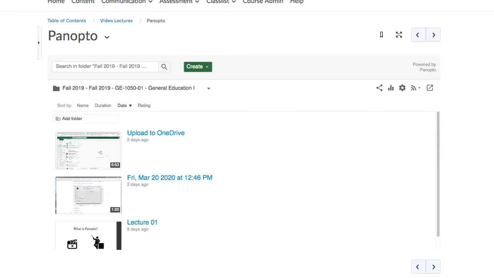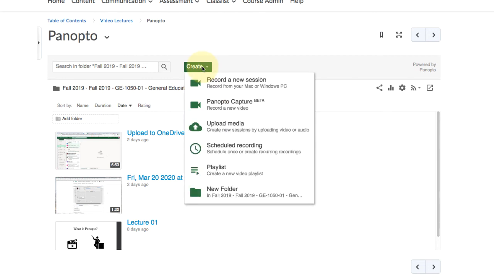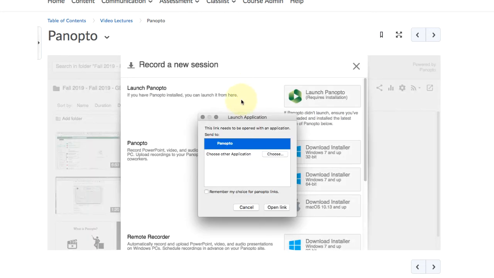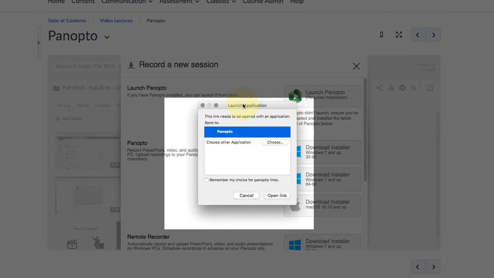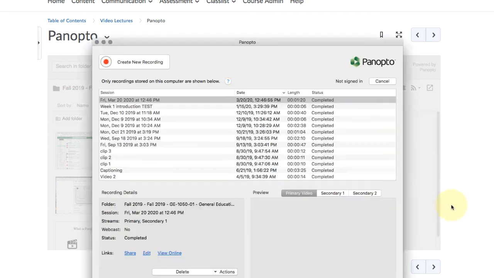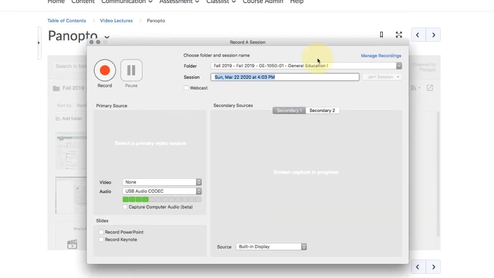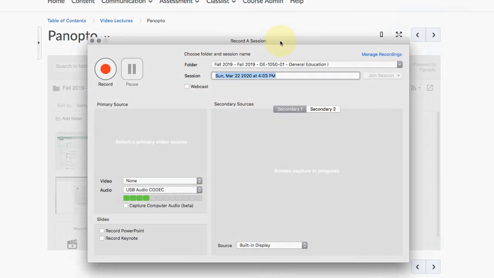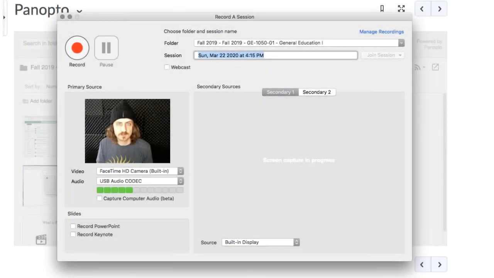And then finally in Firefox, if you choose to create and record a new session, when you hit Launch Panopto, you'll get this little launch application pop-up asking you to confirm that you want to open the link. And you can choose to remember that choice so that it won't ask you anymore in the future. So go ahead and agree to that with whichever browser you're in. And what it will do is it will open the Panopto recorder. So this is the Panopto for Mac recorder that you should see.